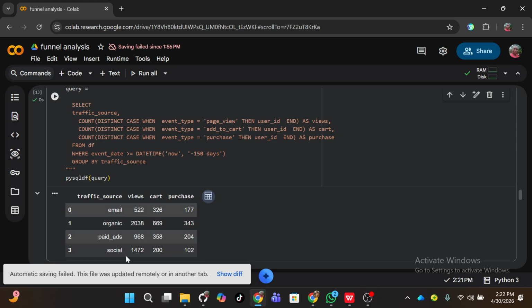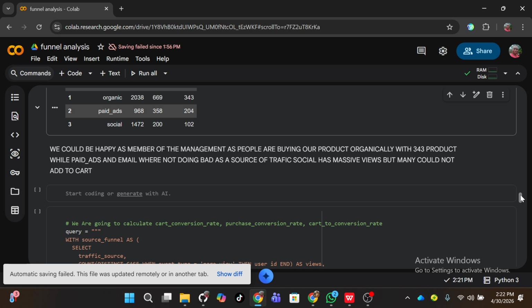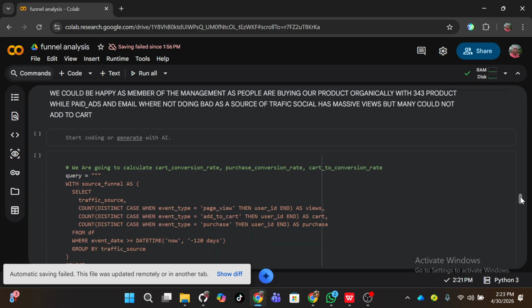Look at some other media such as social. We have 1400 coming from social, only 200 added to cart and 102 made purchase. So that would be a poor performance, and we could be happy as members of management as people are buying our product organically. As you can see, we are not spending anything. About 346 people just buy without us spending on ads, and these people could maybe refer our product to family members.